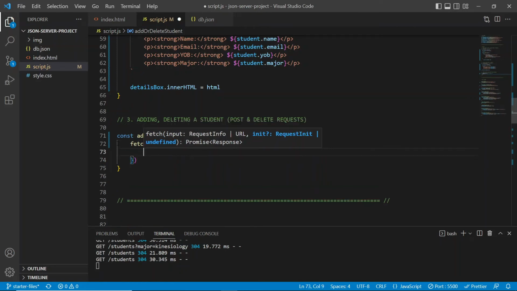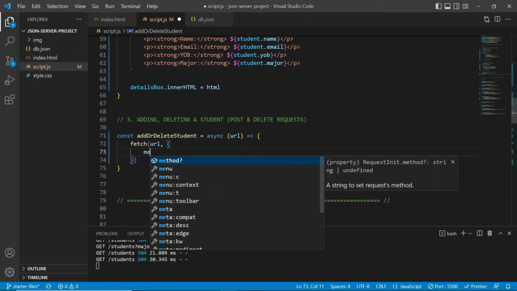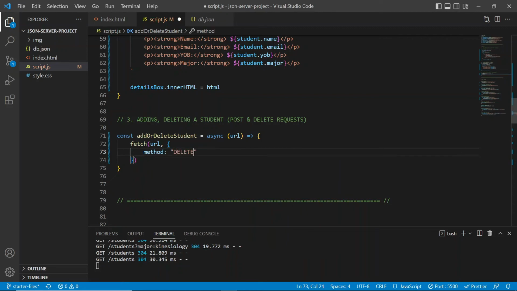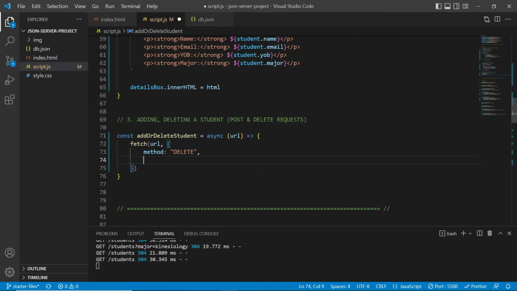So let's open up curly brackets here, or braces. And we're going to say method is going to be delete. And then for our headers, we're going to say content type colon application JSON. Good. Why is this underlined? Oh, that's because we need to include this in another set of curly braces. Just like that, and there we go.